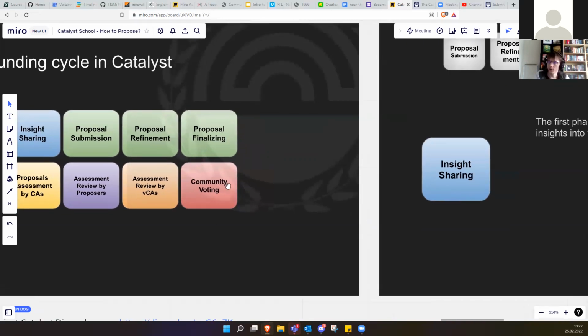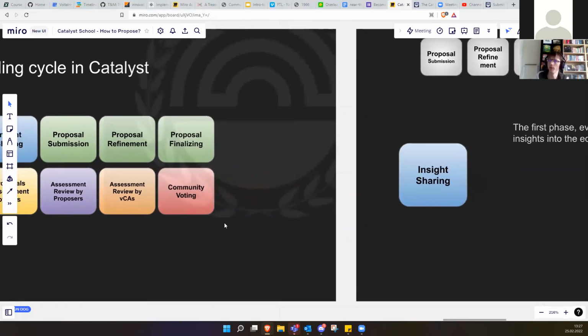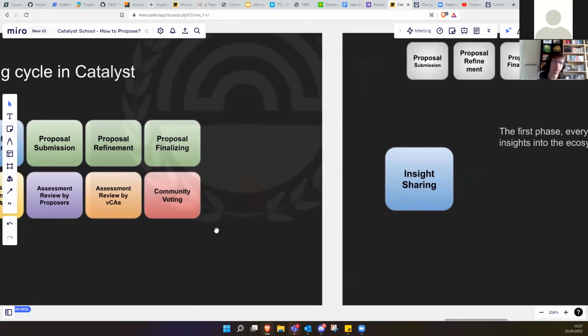And finally, we reach the voting stage where we do the voting with the application. We put our ADA where we see the future.